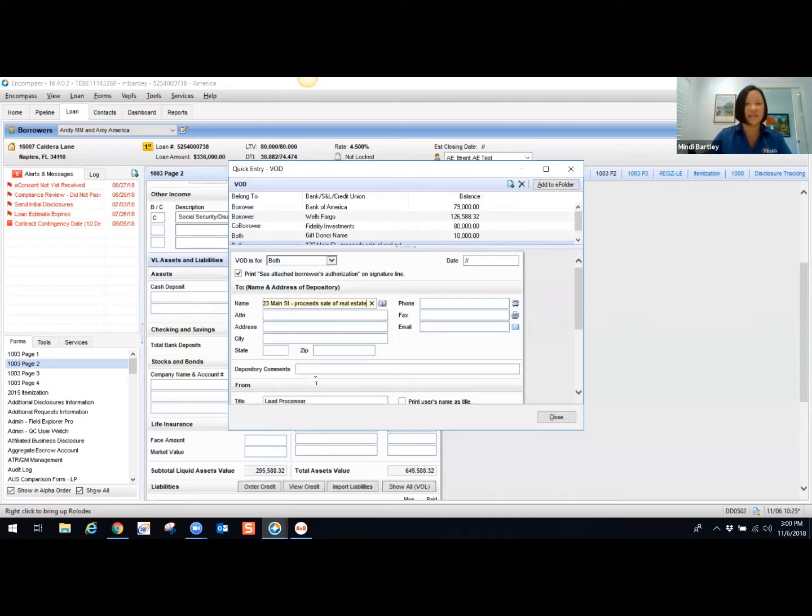And then in the depository comment, we're going to communicate with our underwriter when this property is closing. So for instance, if you should have a closing date, you'd want to add your closing date there. But it's especially important to let your underwriter know if this is going to be a simultaneous closing with the subject property.